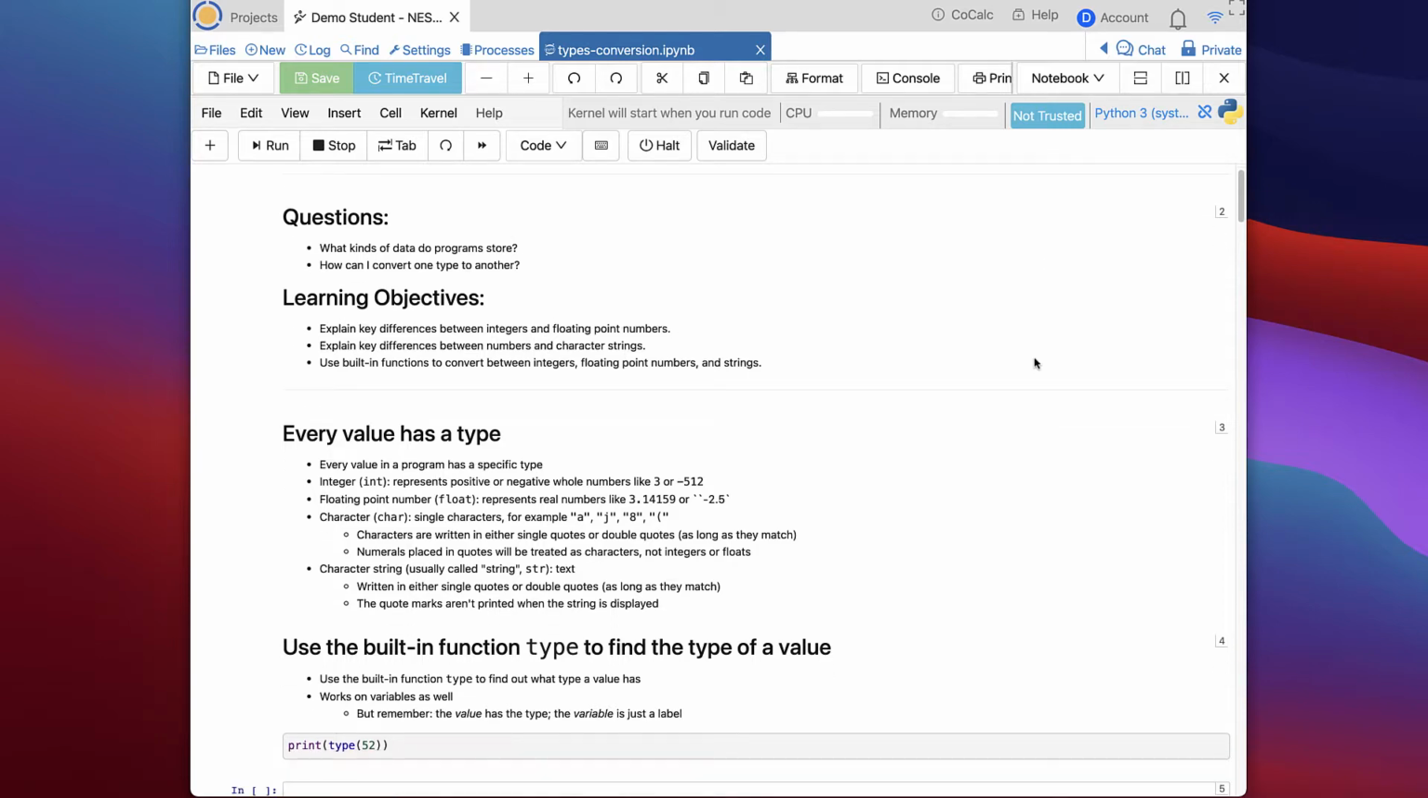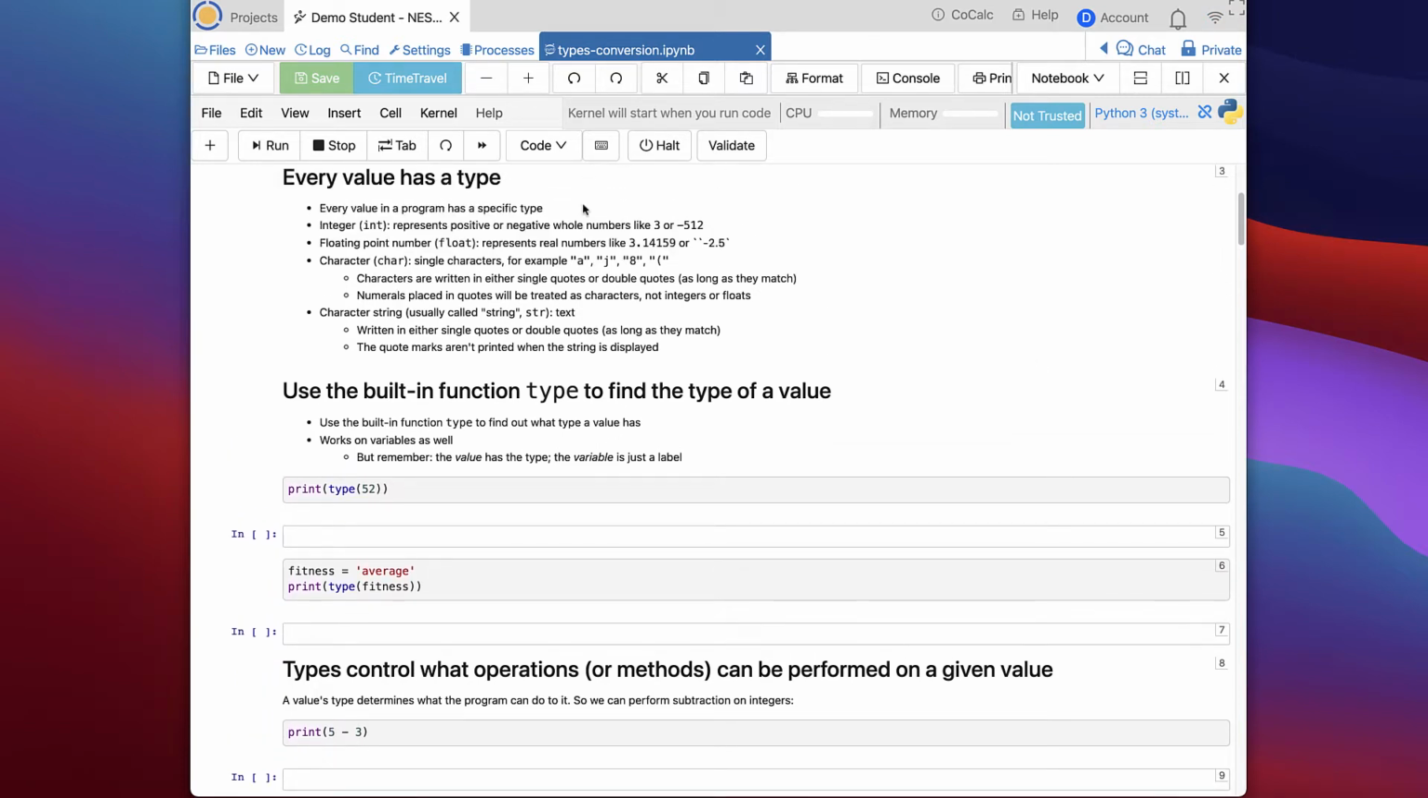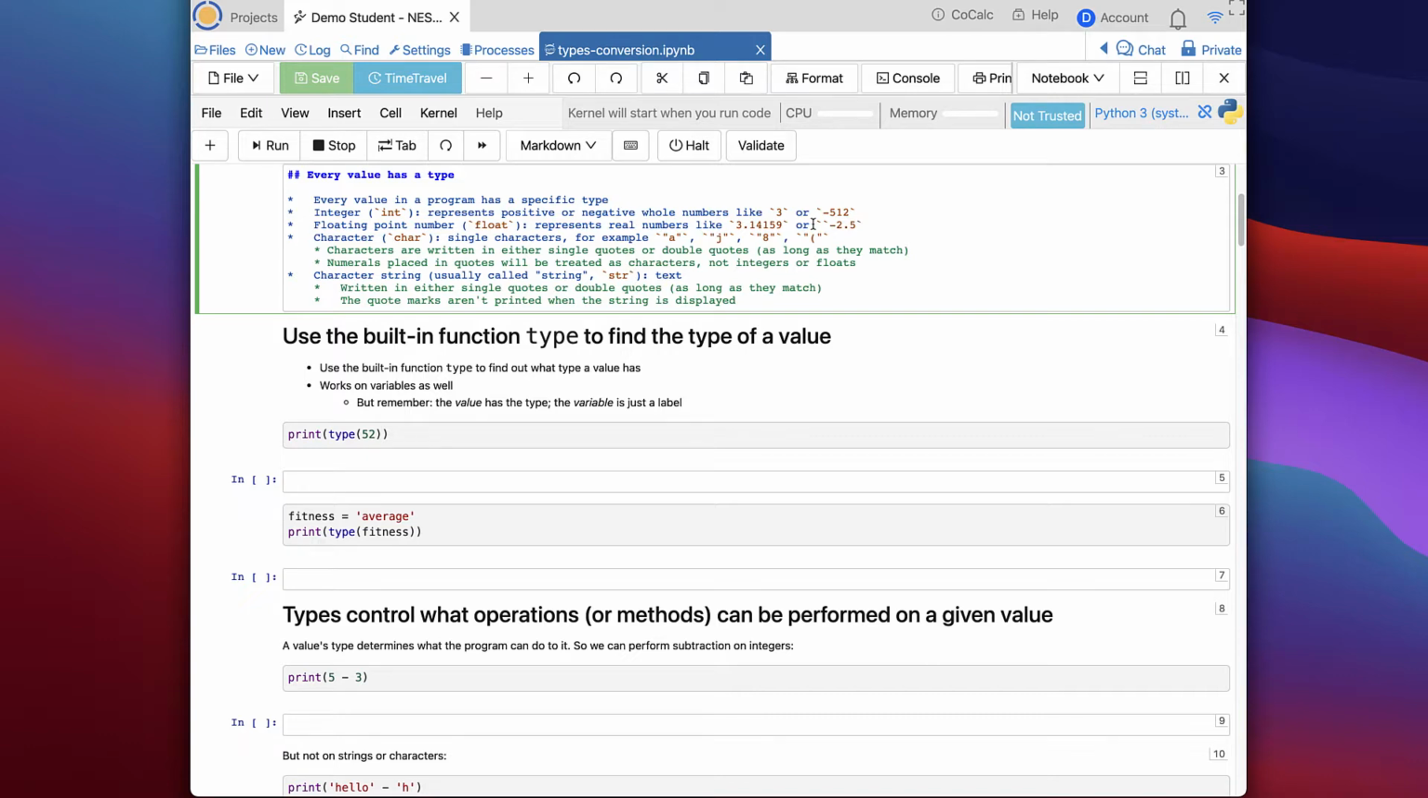So the first thing to learn is that every value has a type. Every value in any program has a specific type. These can include integers or ints, which are positive or negative whole numbers, like 3 or negative 512. Floating point numbers, or floats, like 3.14159 or negative 2.5. Slight typo there.